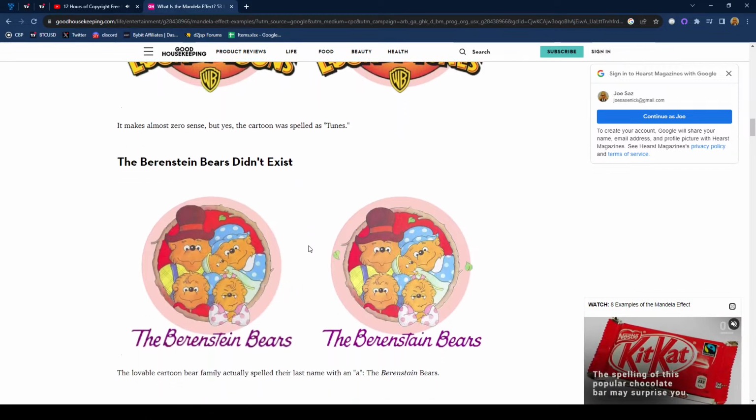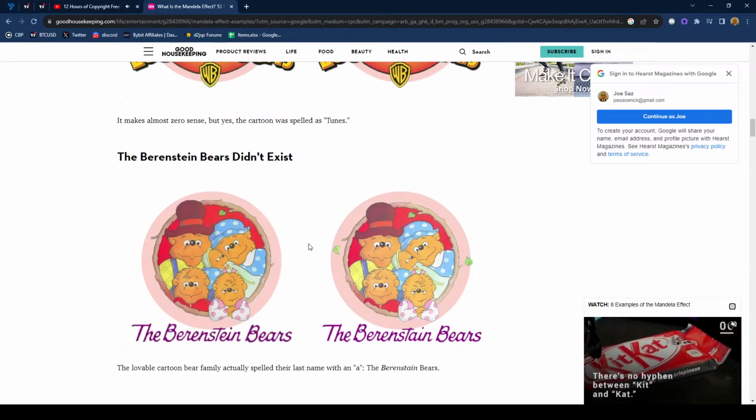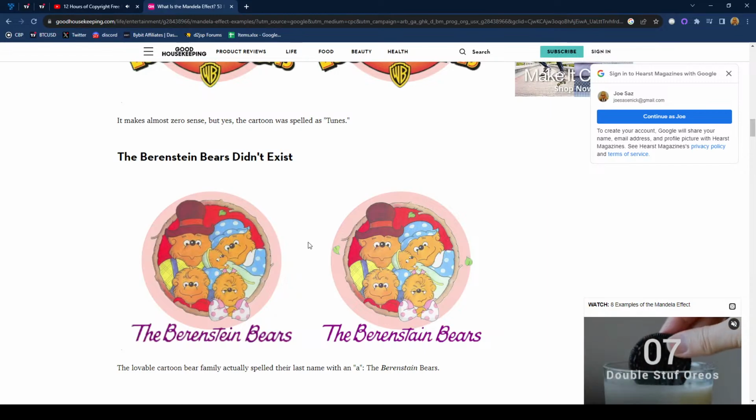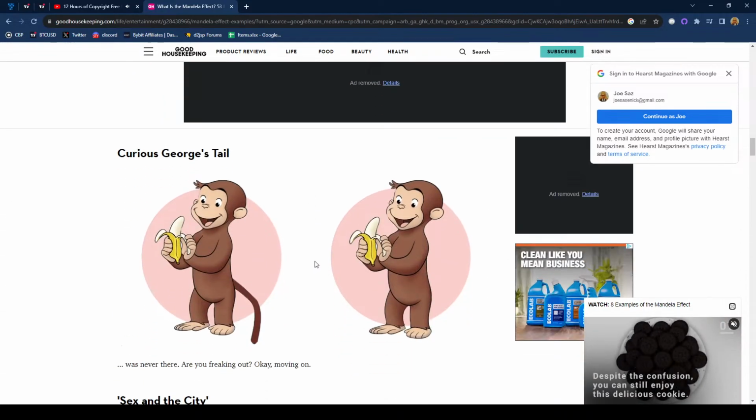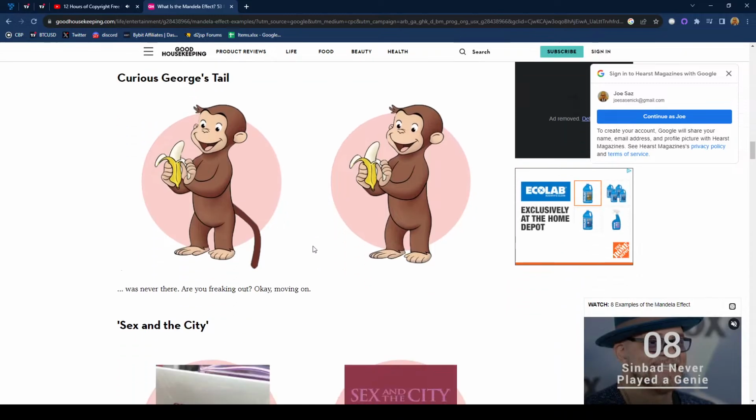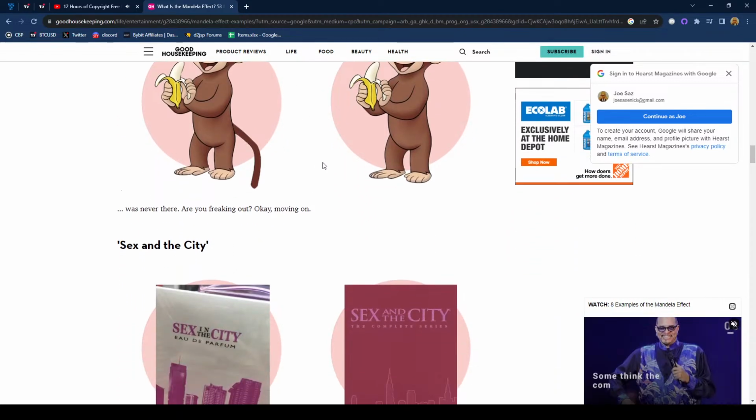Berenstein Bears. I don't really know this one. I kind of recall these figures, but I don't remember reading any of the books. I don't recall this at all, even though I had a Curious George book.